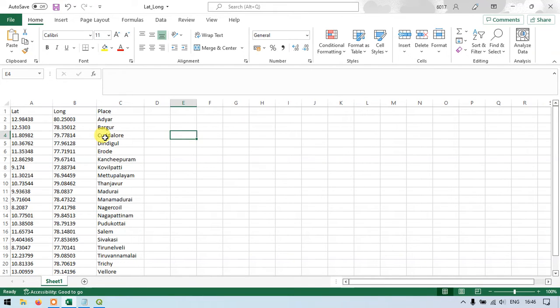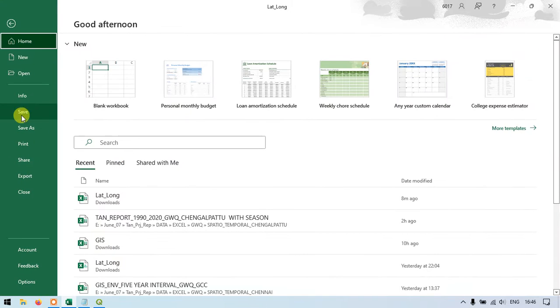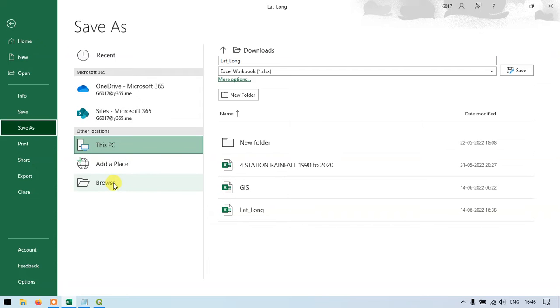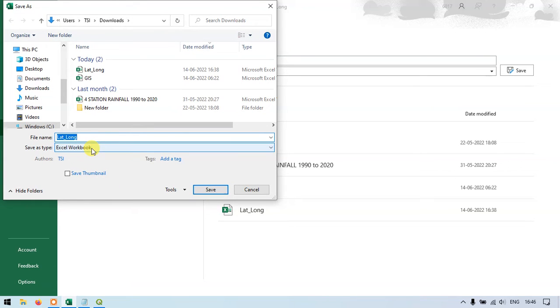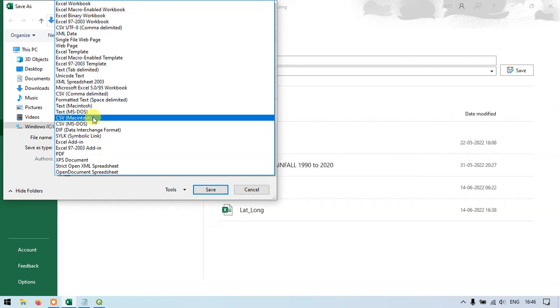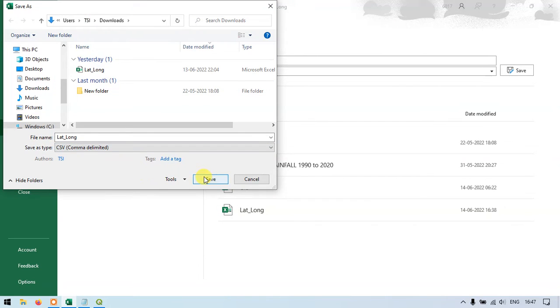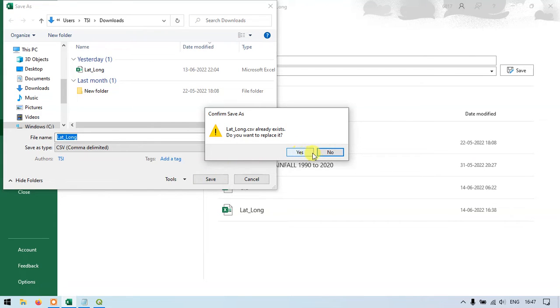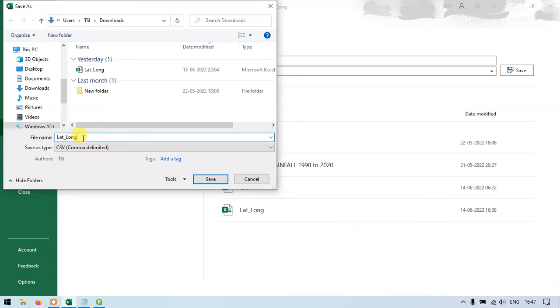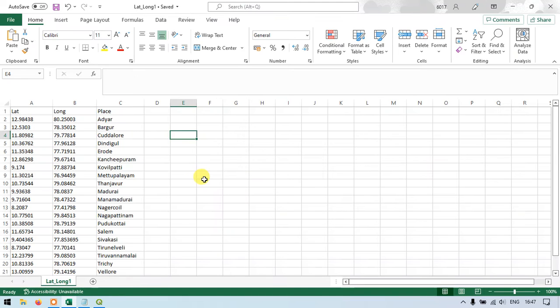Now, in order to convert this into a shapefile, first we need to change the file format. Go to the option File and go to the option Save As, and here just select the option Browse, where you can change the file type. You can see the option Save As Type. Just click here, and here we need to select the CSV, delimited. And now just save. It's asking to replace, so I'm going to give a new name. Let me give lat long 1 and just save it. So now I have successfully converted the Excel workbook file to a CSV file.